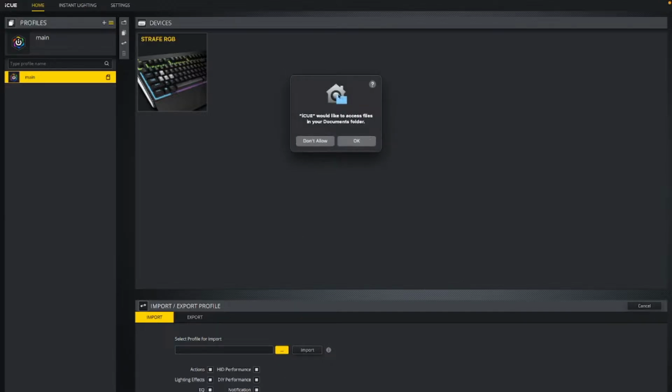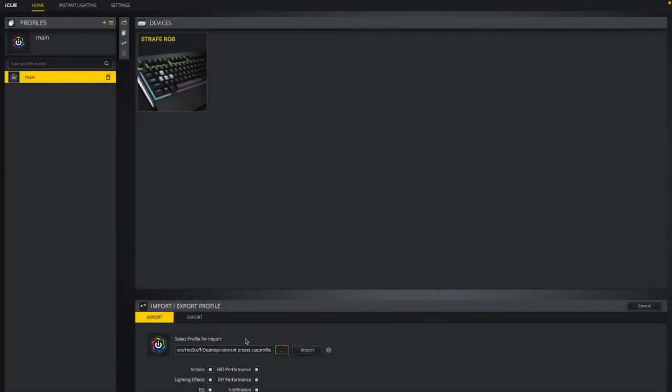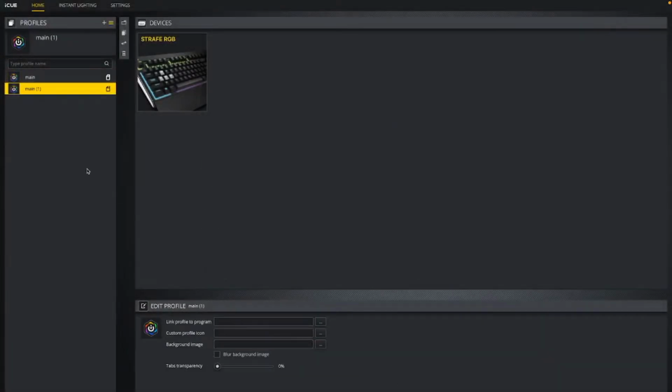This will bring up a window asking for permissions to access other document folders on your computer. Just click OK. Go to the location of the file. In this case, it's on my desktop. Click Open. Click Import.